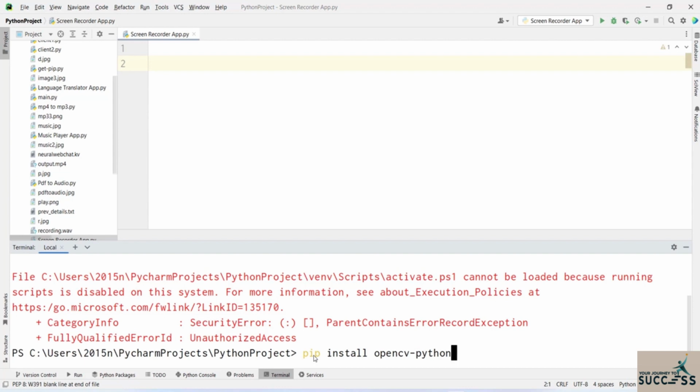But if you're using Python version 2 point something, which I believe you won't be using because everyone is now using Python version 3 and not Python version 2 point something. But if you're still using it, you just need to pip install and then for Python version 2 point something, you need to install CV2.